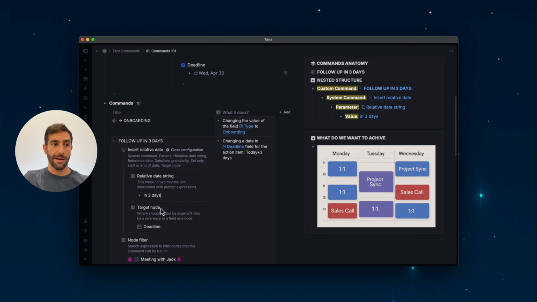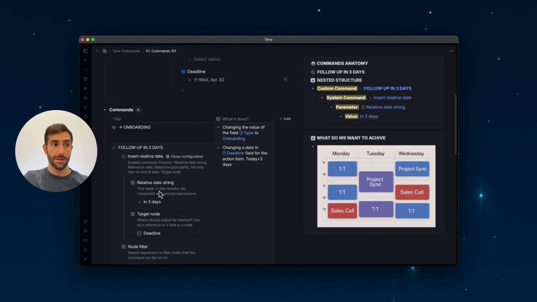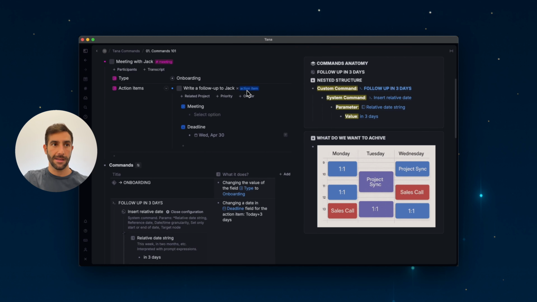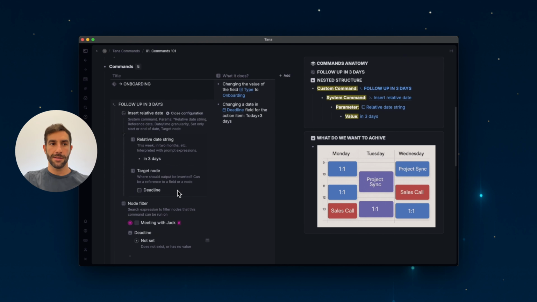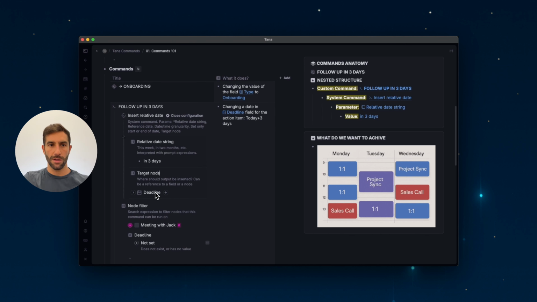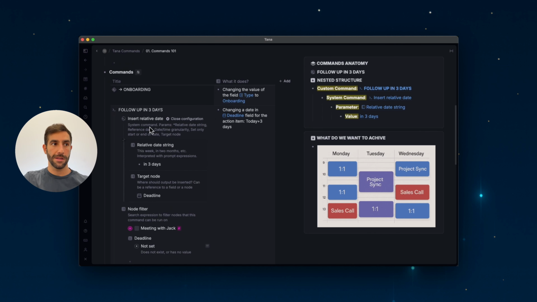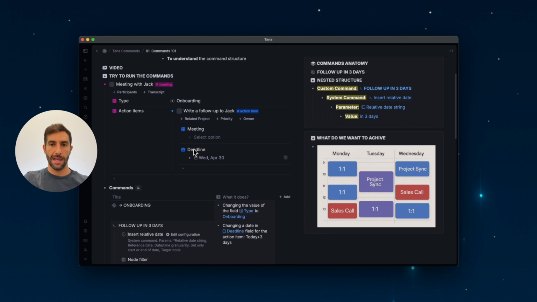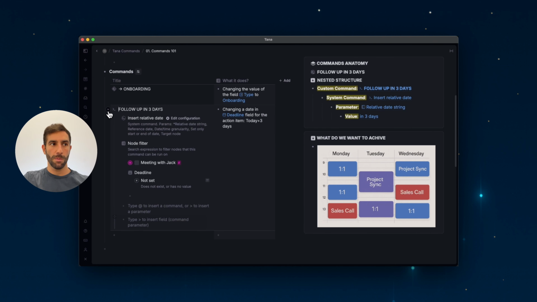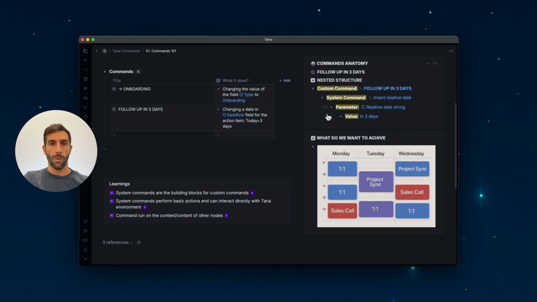And finally, we have this second parameter, which is the target node. And this is going to define where this information is going to be saved. Or in other words, where the result from this command will be added inside this action item super tag. And this is the deadline field. So this is a reference to the deadline field, which means the output of this command will be added to the deadline field. So these are two basic examples of custom commands with a breakdown of how this configuration works.